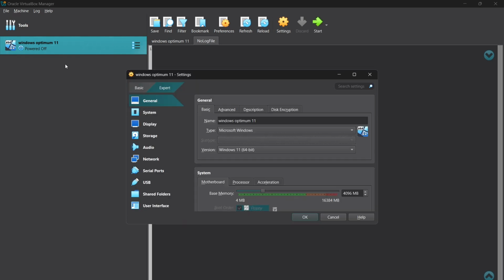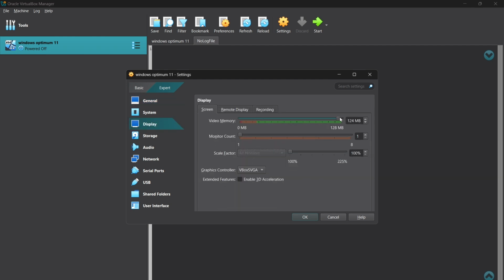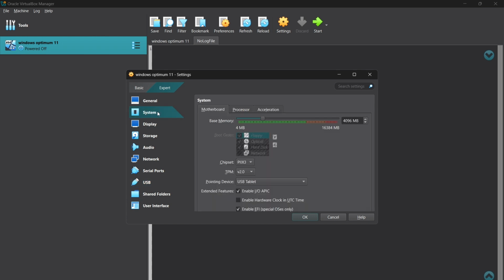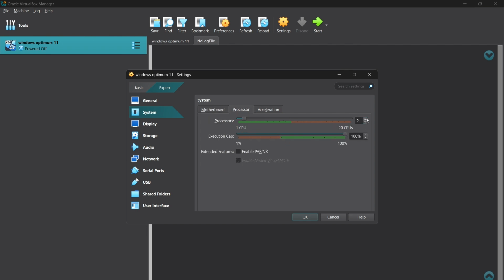Now just go to settings after selecting Windows Optimum 11, and go to display settings. Make sure it is on 128 MB. This is the video memory. Now come to the USB section and make sure USB 3.0 is selected. Also go to system. You can select a minimum of 4 GB, but I will go with 8 GB, so 8192, and go to the processors and I will select 8 here. It depends on your processor how many cores you have, so I will select 8.